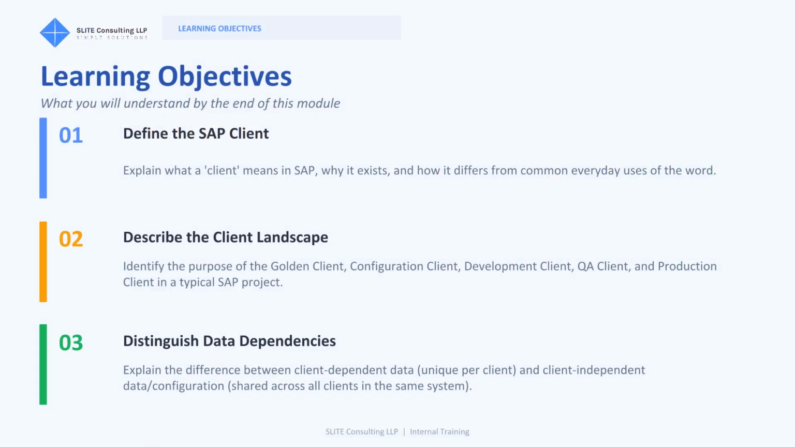By the end of this module, you will be able to do 3 things. First, define what an SAP client is and explain why it exists, including how it differs from the everyday meaning of the word. Second, describe the purpose of the golden client, the development client, the QA client, and the production client in a typical SAP project landscape. Third, explain the difference between client-dependent and client-independent data, and understand why that distinction matters for ABAP developers and basis administrators.